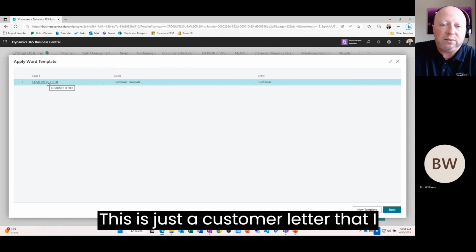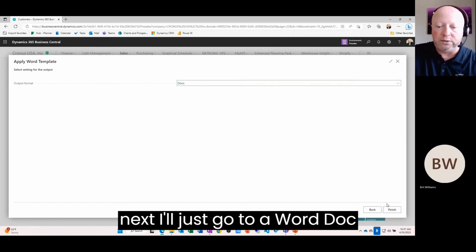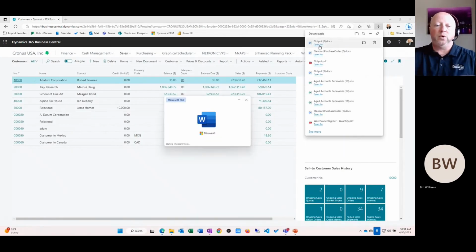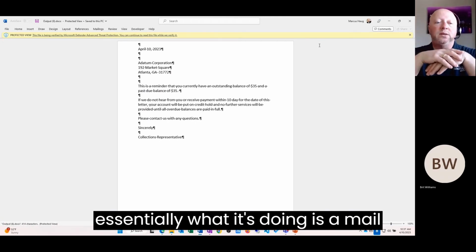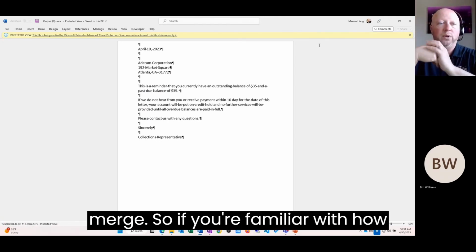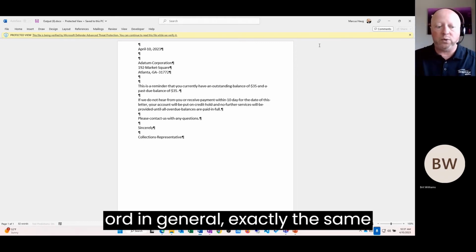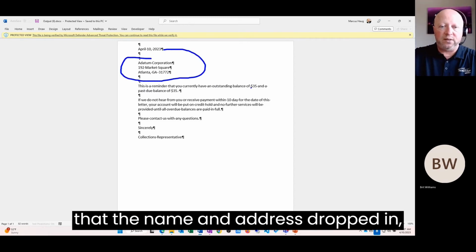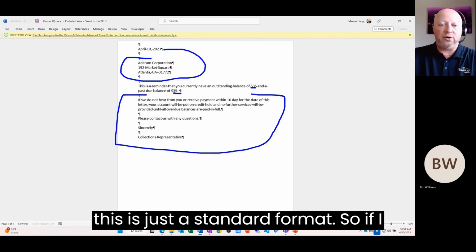This is just a customer letter that I created in the system. I'm going to say next. I'll just go to a Word doc, finish. And the system is going to create a Word document for me. And essentially what it's doing is a mail merge. So if you're familiar with how mail merges work inside of Word in general, exactly the same concept here. So what you'll notice is that the name and address dropped in, the amount due dropped in, and then this is just a standard format.